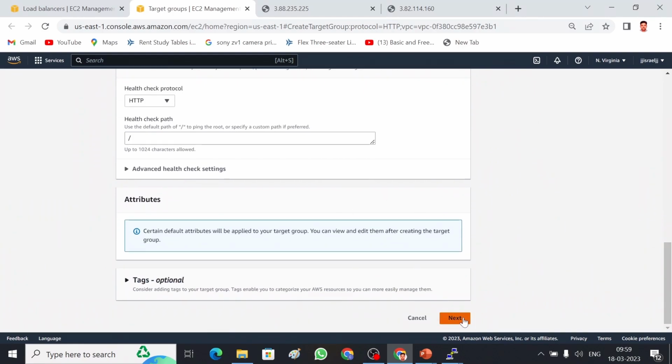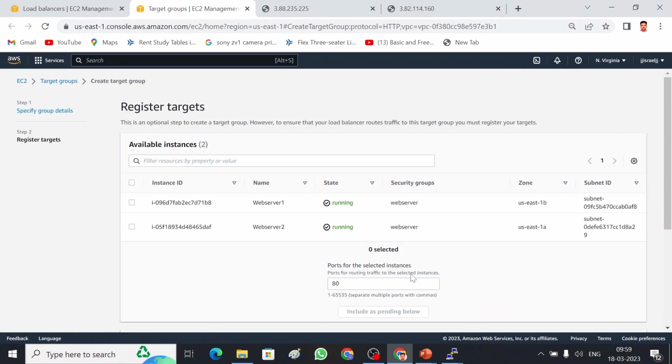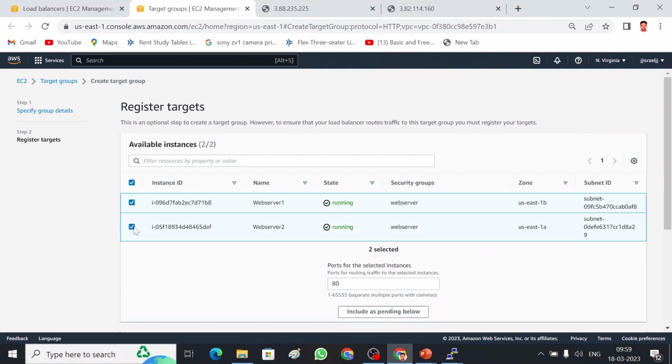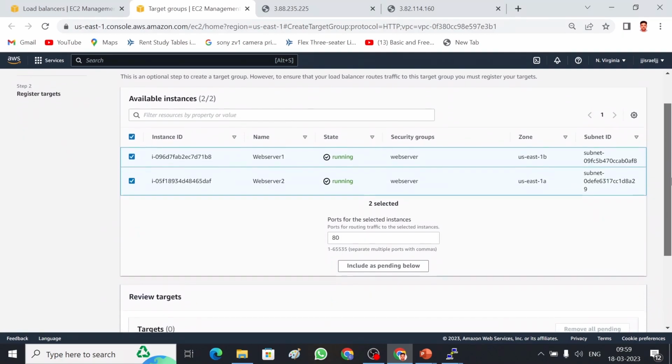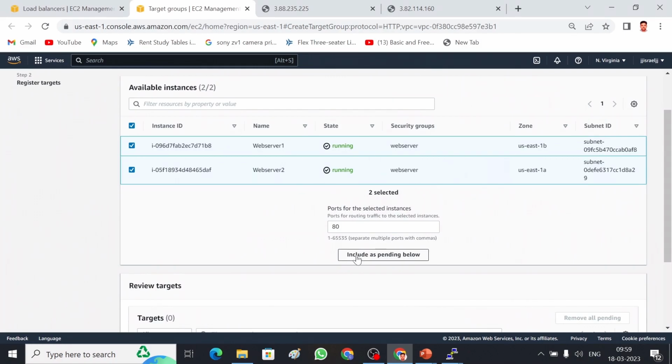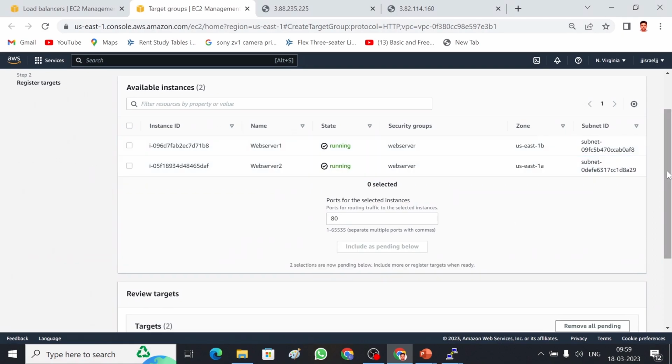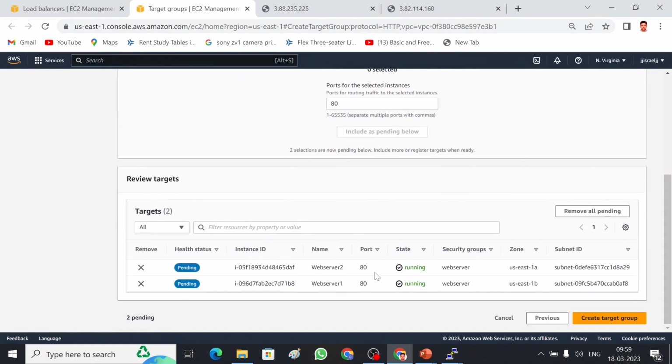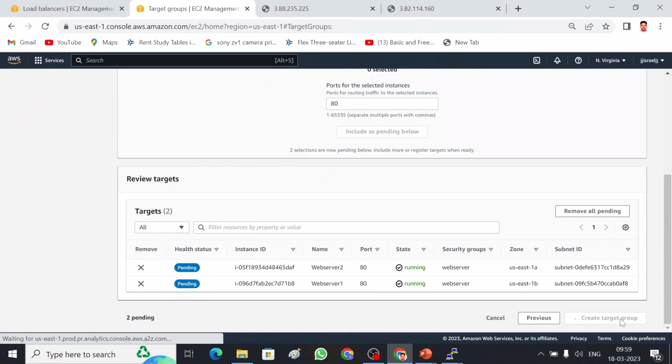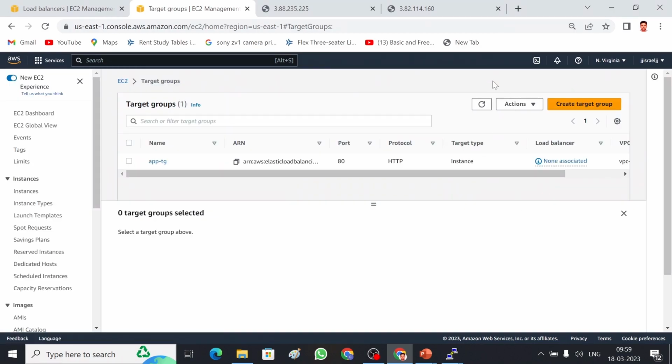And then next, now I have two servers running. Maybe in real time there would be plenty of servers running, but currently I have two. I'm going to choose both behind this load balancer. Once you have selected them, they're not yet added, so we have to click include as pending below. When you hit this button, you can find those two instances here. Now those two instances are attached to my load balancer. Now create target group. So the target group is created now.